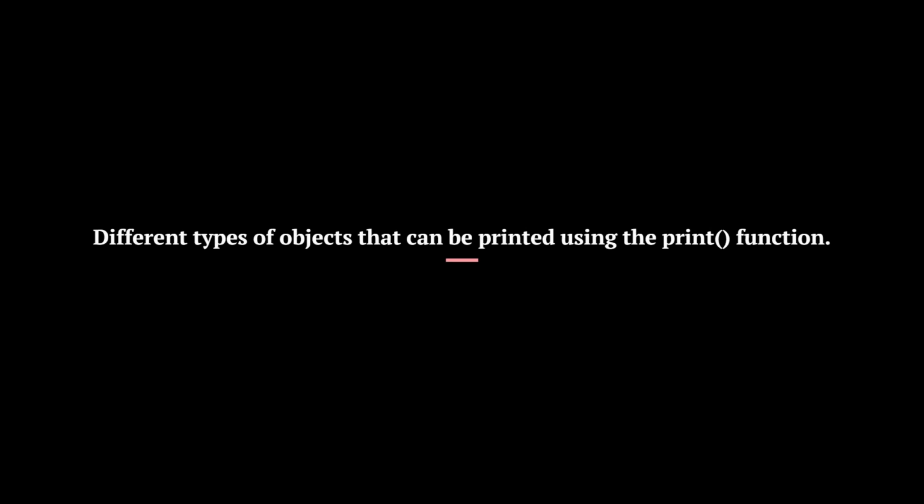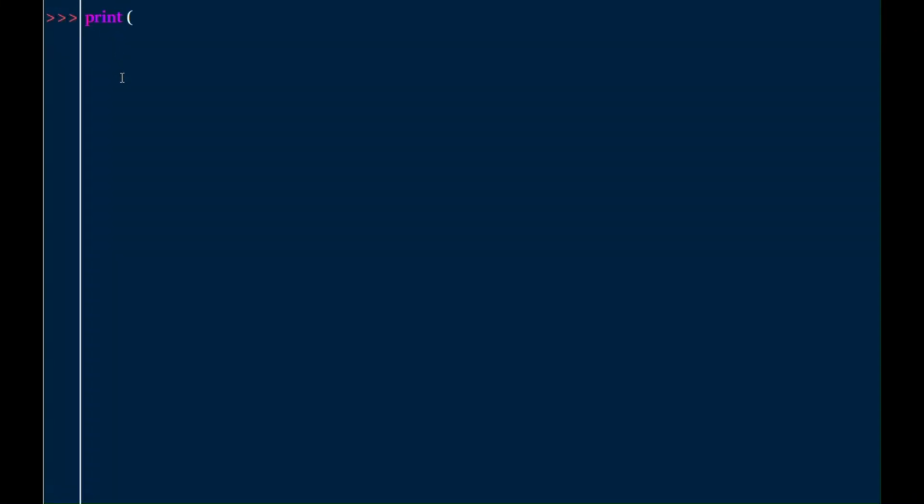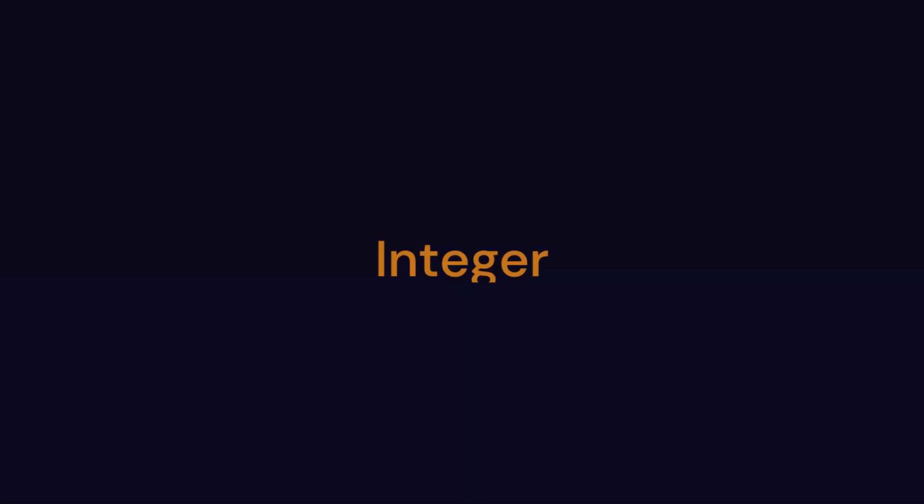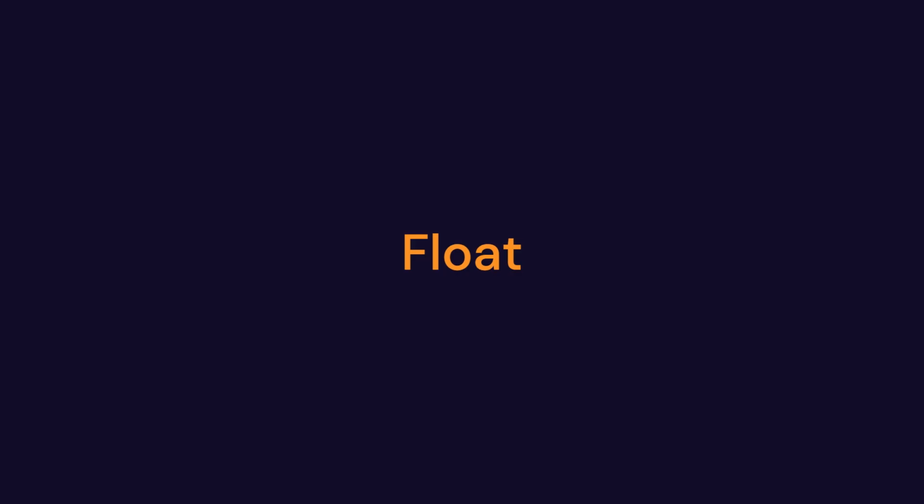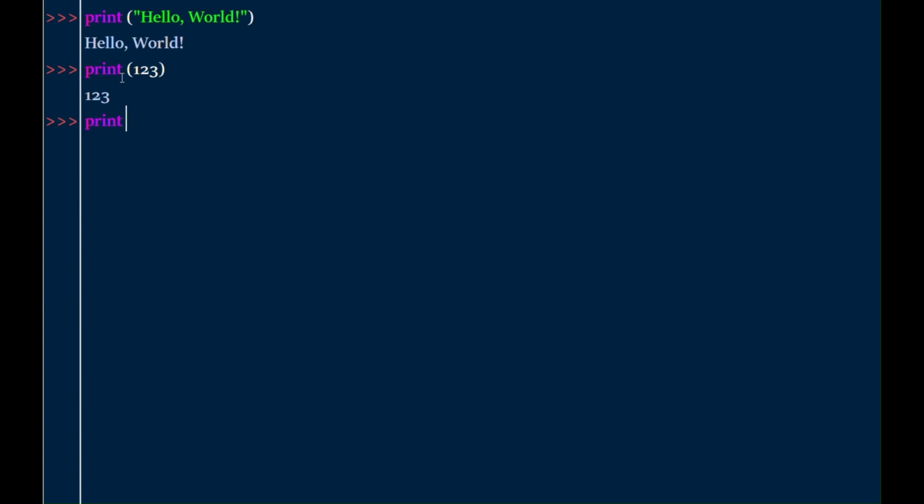Now, let's take a look at some different types of objects that can be printed using the print function. Here, we're printing a string, which is a sequence of characters enclosed in quotes. Next, we have an integer, which is a whole number without a decimal point. Now we are printing a float. Float is a number that includes a decimal point.